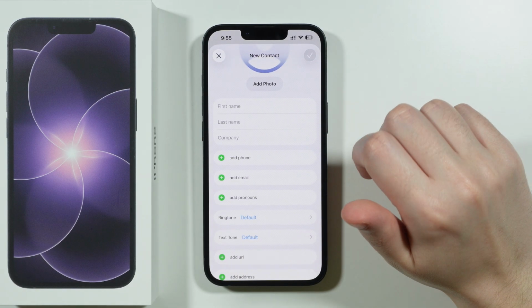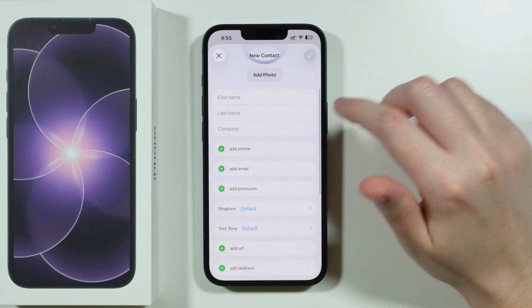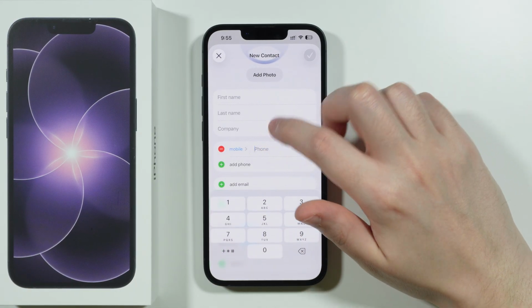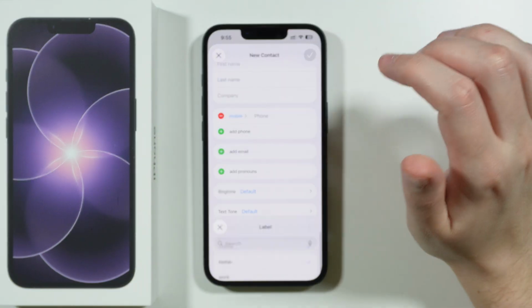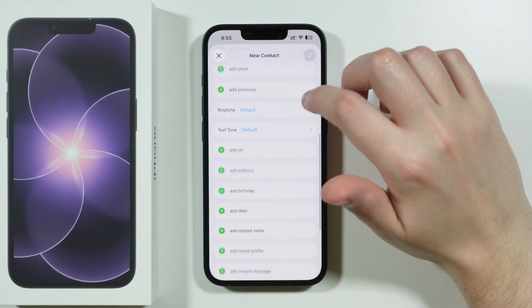We can set up the name for the contact, we can choose the photo if you want to, you can add the phone number in here. You can also switch from mobile to any other label. This is just a label, it doesn't really matter that much.